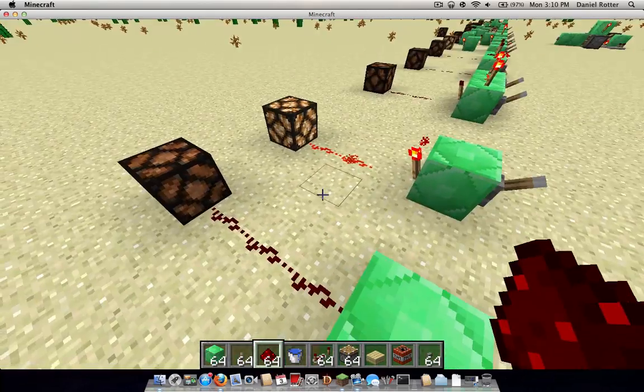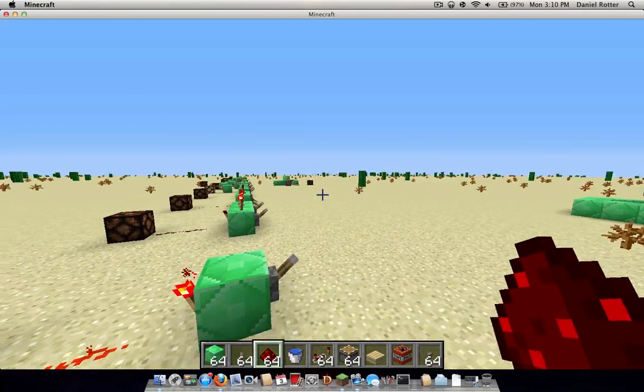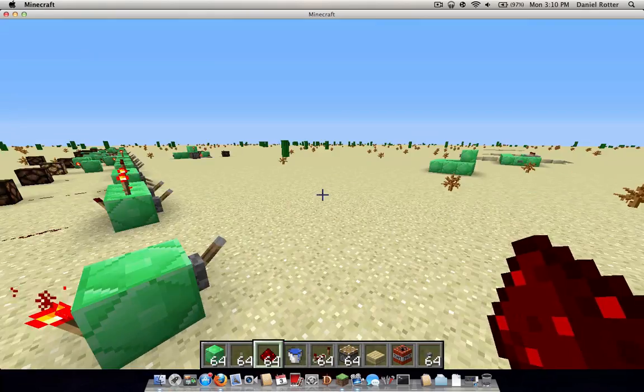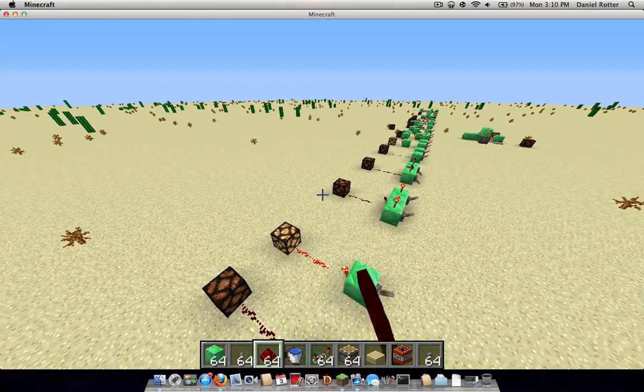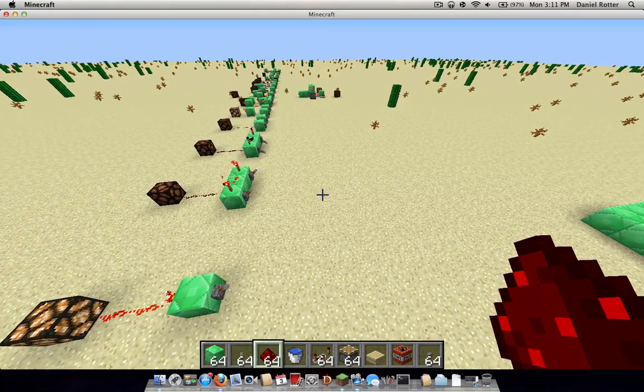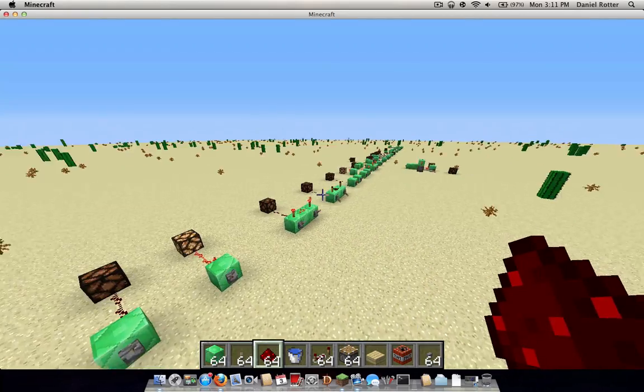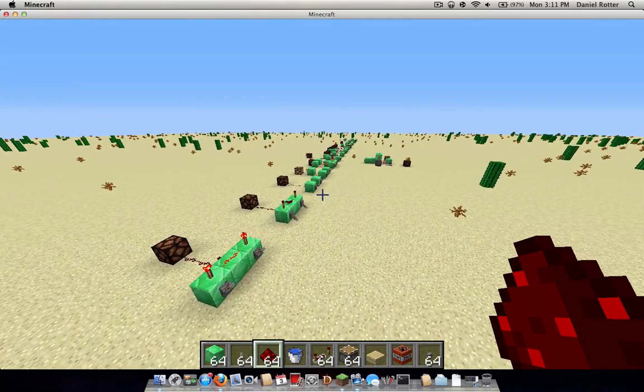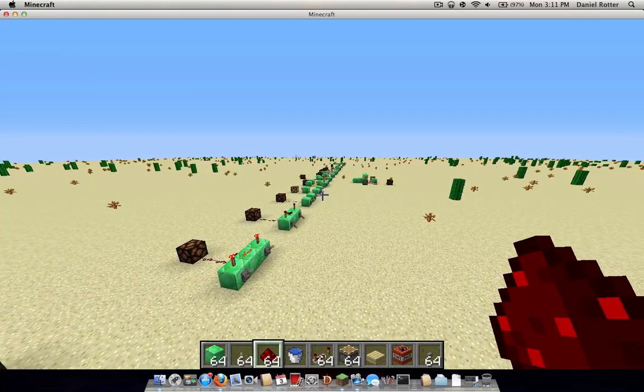Yeah guys, I will see you next week with a couple more complicated builds. We'll probably come in with the double piston extender, probably a block switcher. I'll come up with a couple other things to build for you guys too.